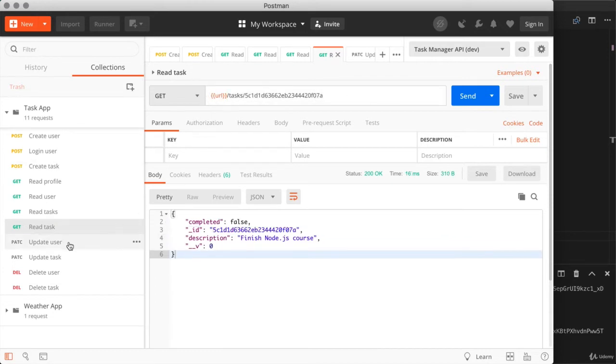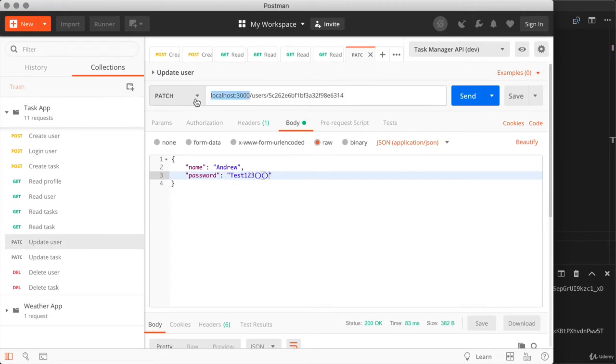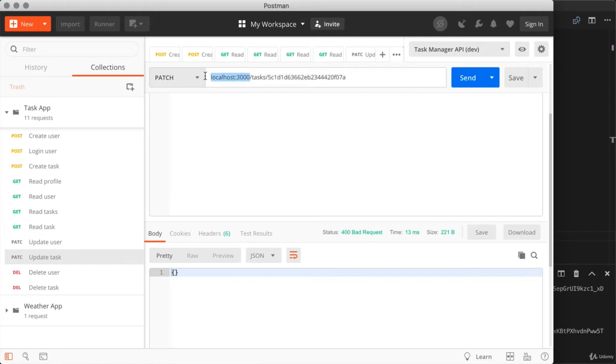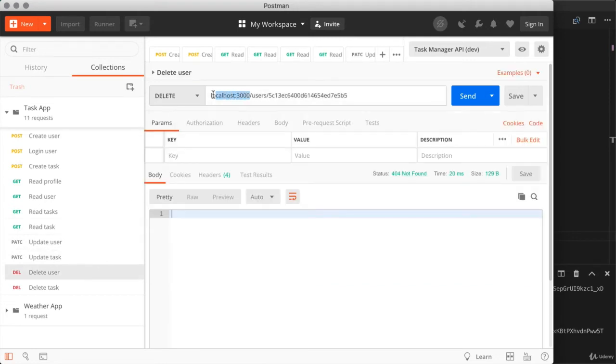Then we have the ability to update a user. We're going to swap out the value there, and just 3 more left. Update task. And then we move on to our delete endpoints. I have delete user, and I have delete task.